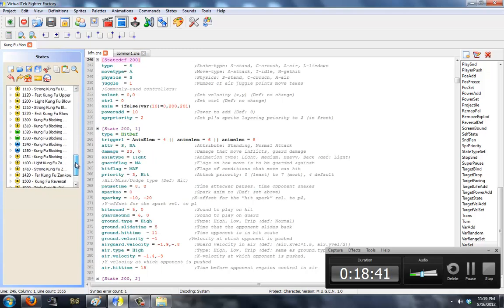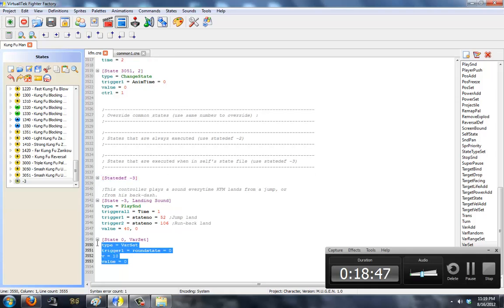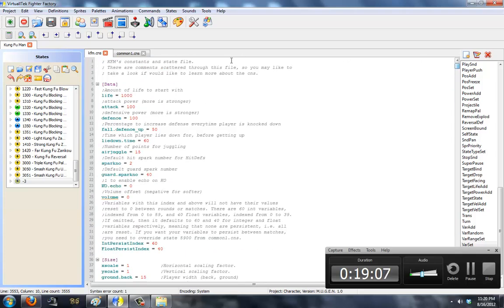And in the bottom of your Kung Fu Man CNS file, you have a var set, a variable set, which will activate at round state 0, which means the round is just fading in as you saw in the docs files. And it's setting variable 10 to value 0. You can use any value you want. You can use almost any variable you want. I believe the range is within 1 to 59 or 58. Let me see.